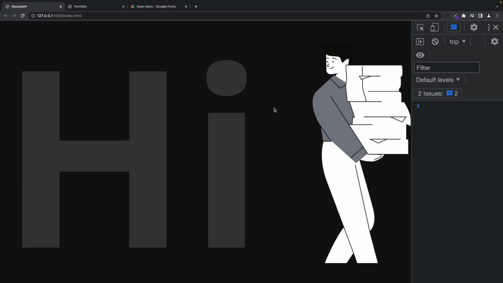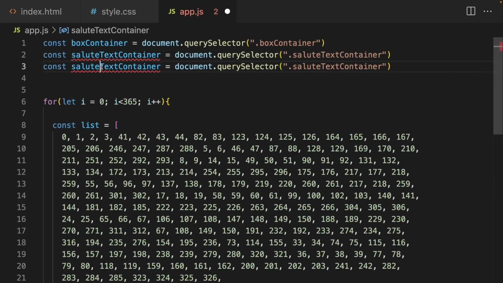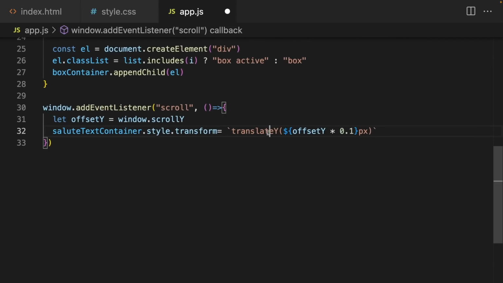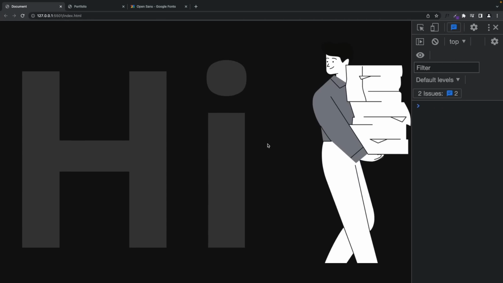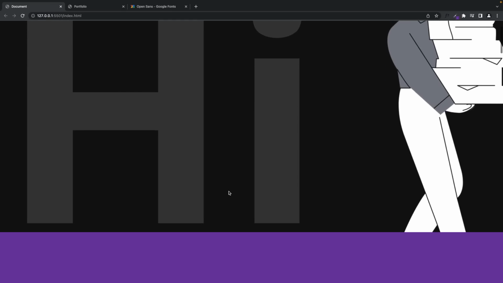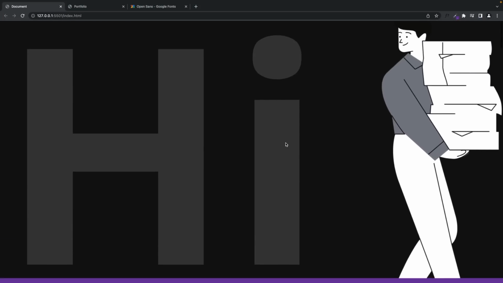And what about this image? Let's choose our item. It was text container. This time it's gonna be image container. I will duplicate this. Let's say image container. And again, I can give translateY. Also, I can give translateX, so it's gonna move on the X axis. I'm gonna close here. As you can see, it's moving to the right. I can say minus, for example, and it's gonna move to the left.